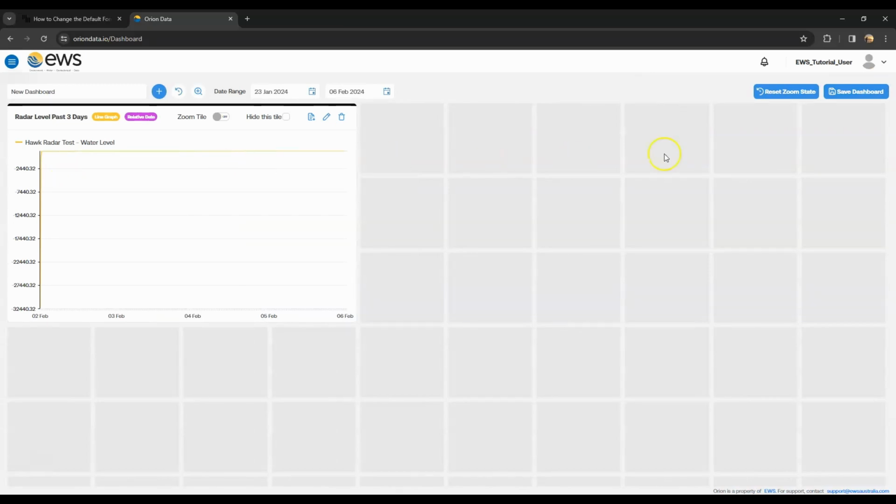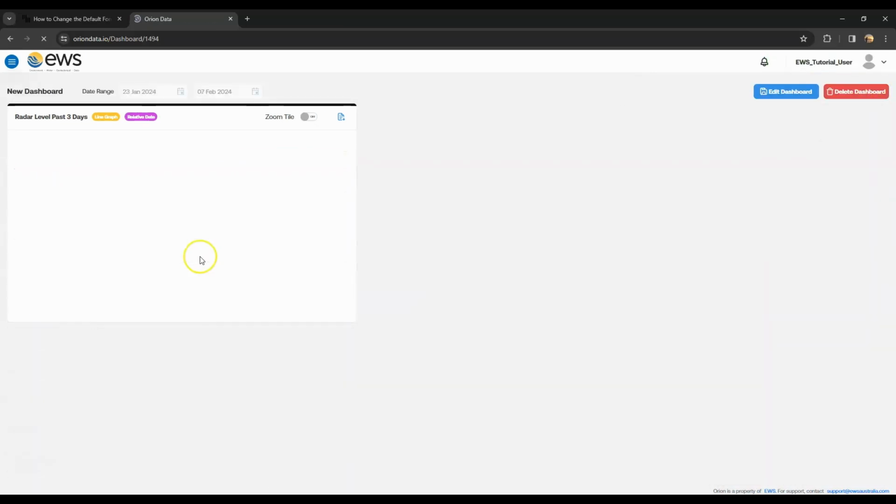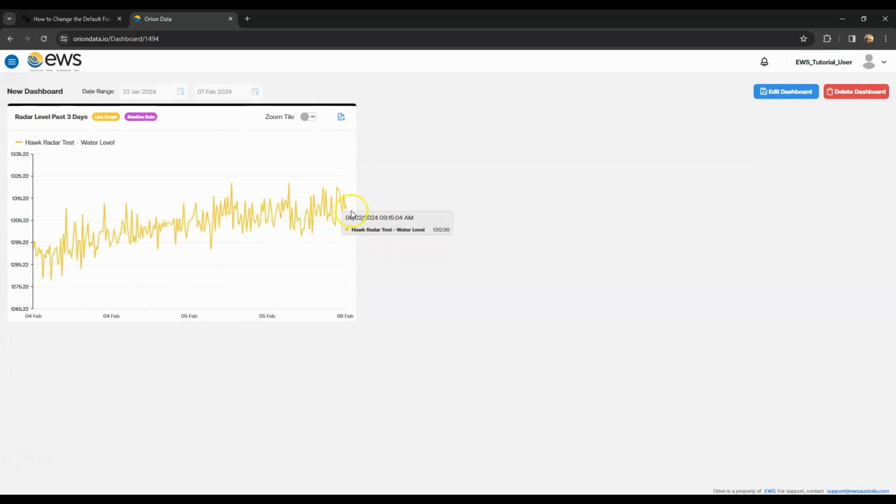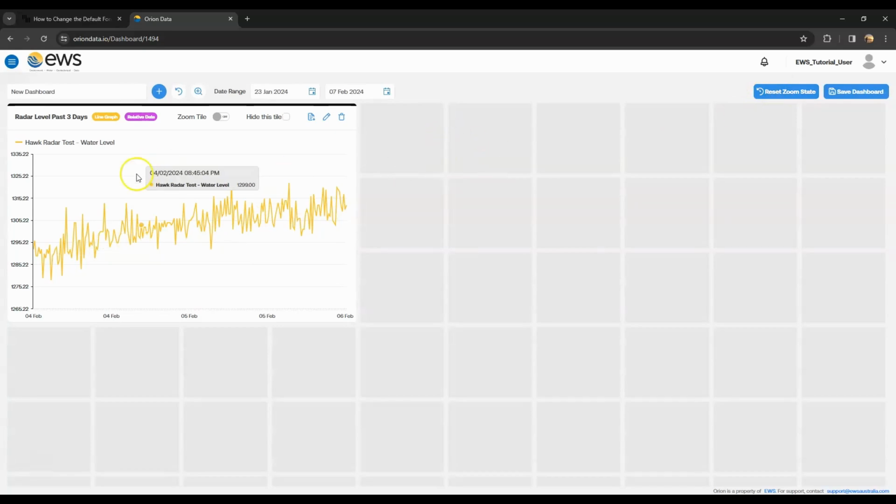It is good practice to save the dashboard every so often. To do this, click Save. This also helps refresh graphs after making changes. To continue editing, click on Edit Dashboard.